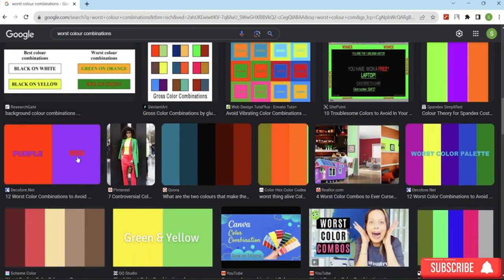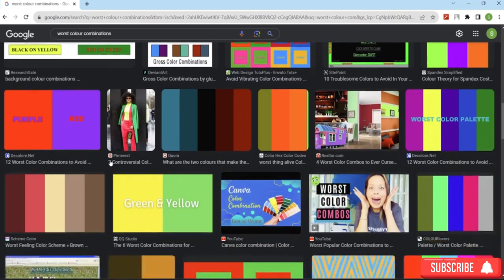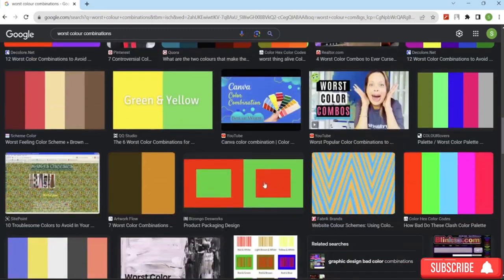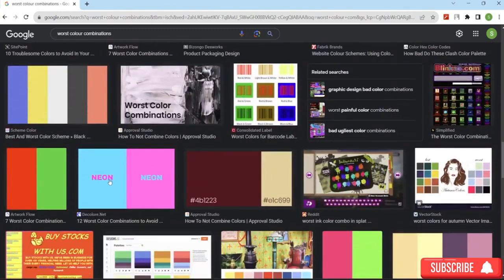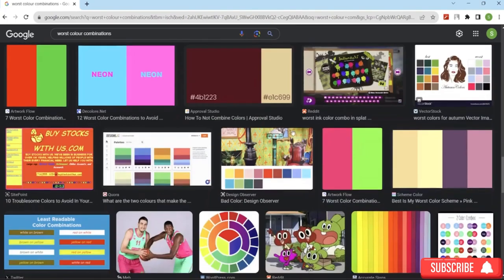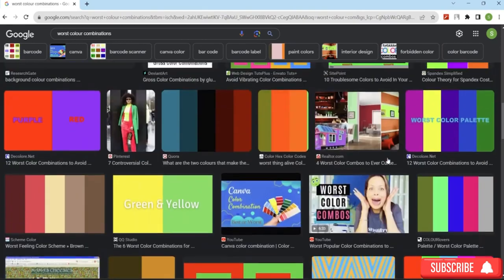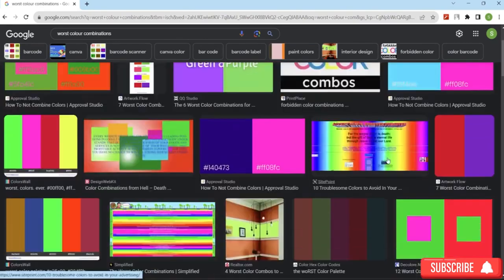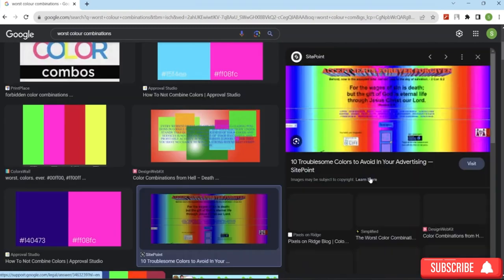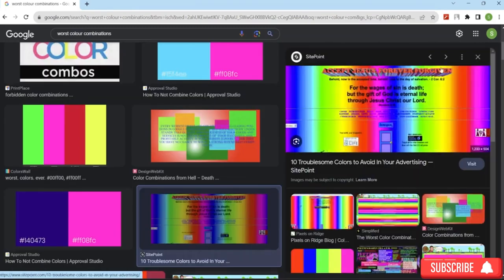Okay, so here you guys can see red in the violet or the purple inside the red. This is also not a good combination, and green and yellow is also not a good combination. And here you can see the neon color combination. So you guys should refrain yourself from using these particular colors when you're doing any type of designing in your text. So this is for text. Here you can look at this particular thing, and the color combination here is not good. So it doesn't look that great.